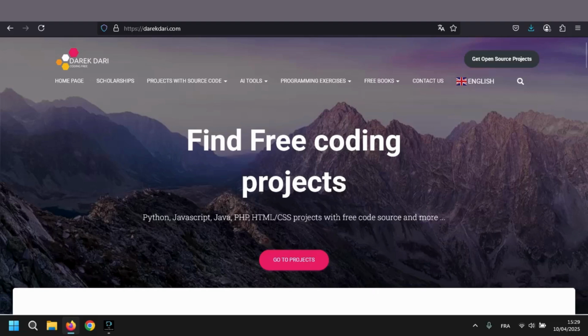Hi, do you want to make your text curvy in Canva? Don't worry, I will help you.